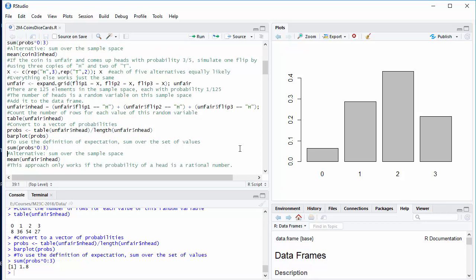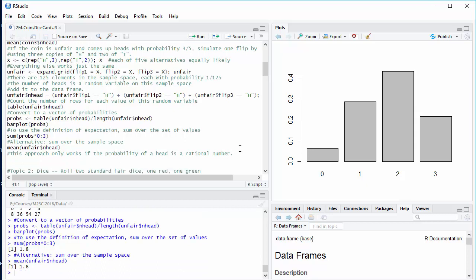Multiply the probability of each outcome by the numerical value of that outcome. I discover that the average number of heads is 1.8. That's 3/5 of 3. Alternatively, I can just sum over the sample space. Take the mean of the 125 entries in this vector. The only difficulty with this approach is that it only works if the probability of a head is a rational number, and if the probability of a head is something like 8/19ths, you are going to get a very, very large data frame.